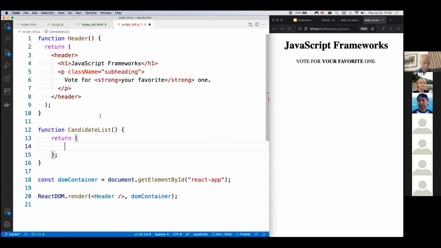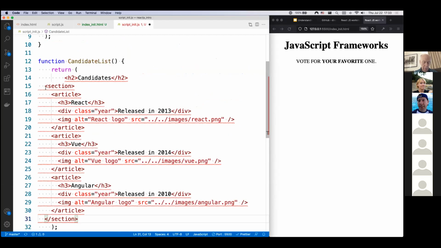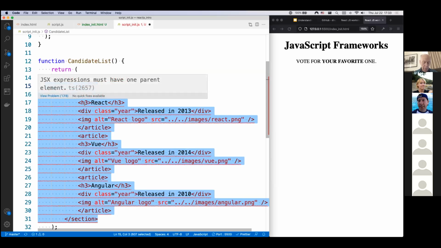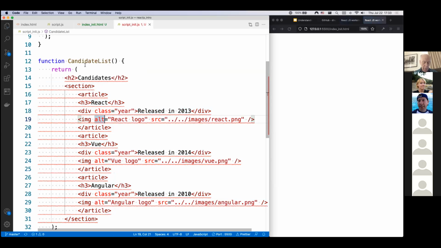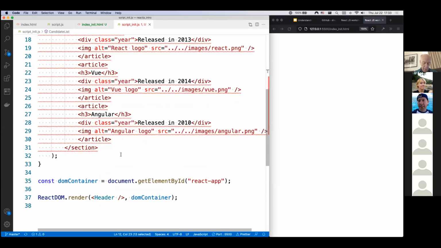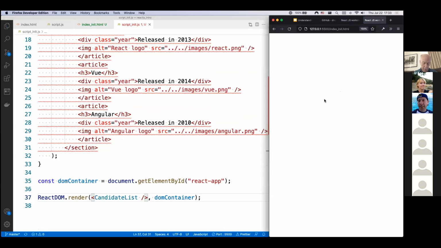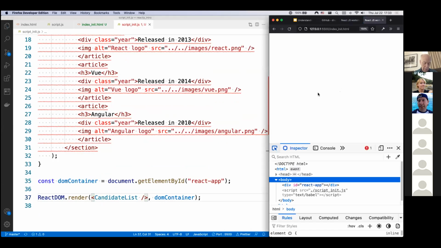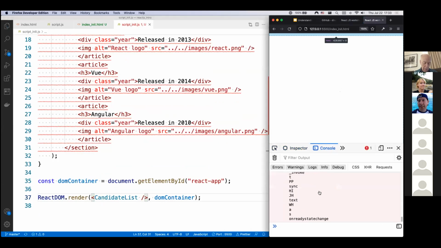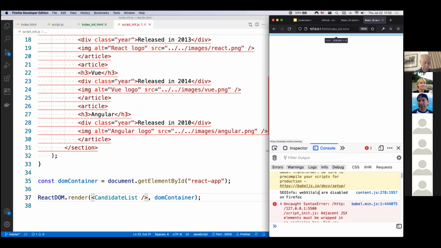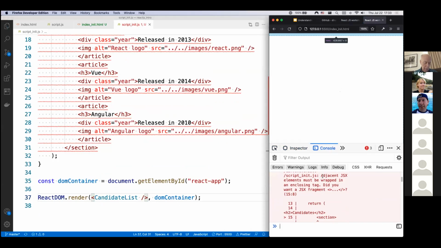And in my JavaScript, I'm going to literally paste this. If I try to save this and then render it, you see that I get a blank screen. I'm going to open the DevTools to have a look at what's going on. And in my console, I get an error saying that adjacent JSX elements must be wrapped in an enclosing tag.